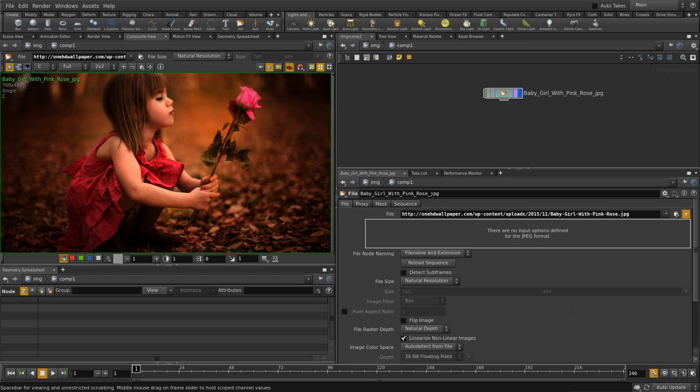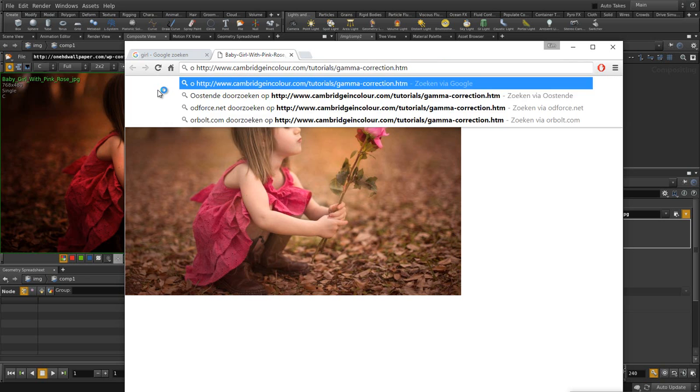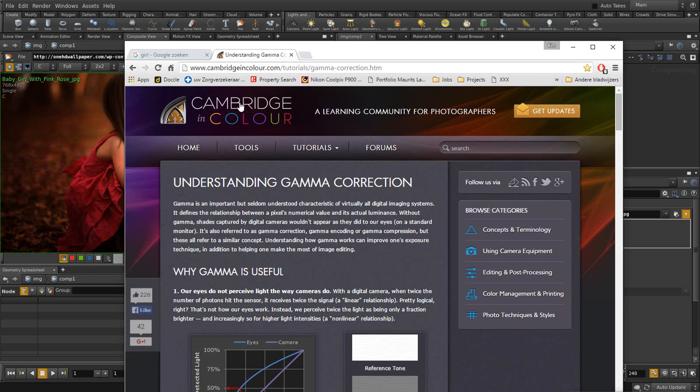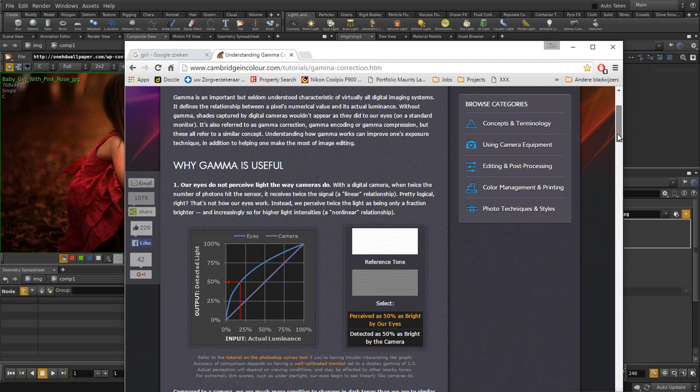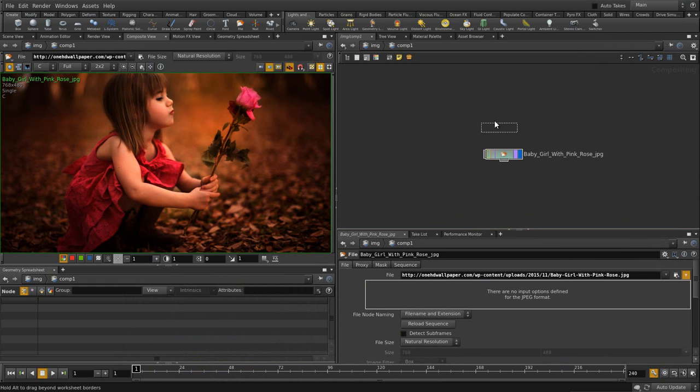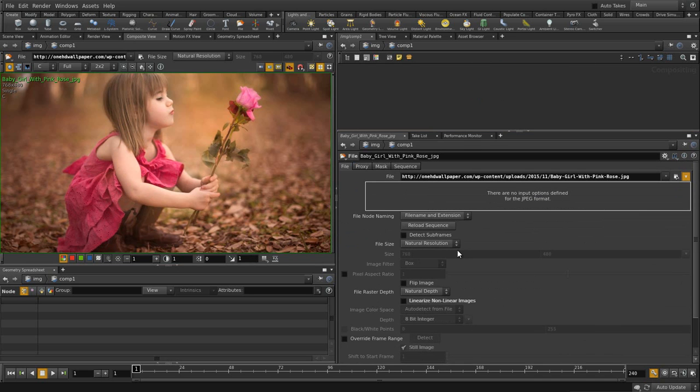Now, if you want to know a little bit more about this, then you can go to this link over here, that is Cambridge in Color, and there they give a very good explanation of the reason why gamma correction is being used. So you find it over here in this link. I would suggest taking your time to have a good look at it. Alright, but that's not the purpose of this lecture. So let's go back. Let's set it immediately as we want to use it. Okay.